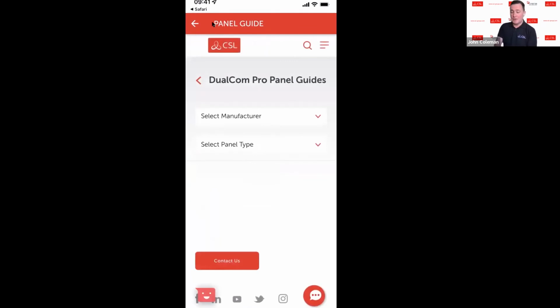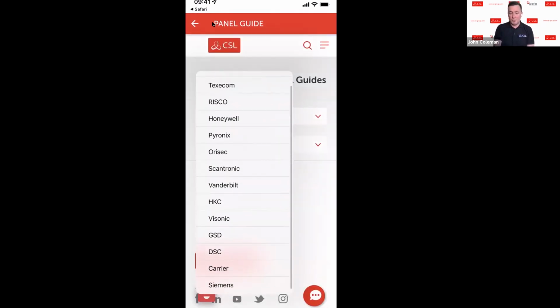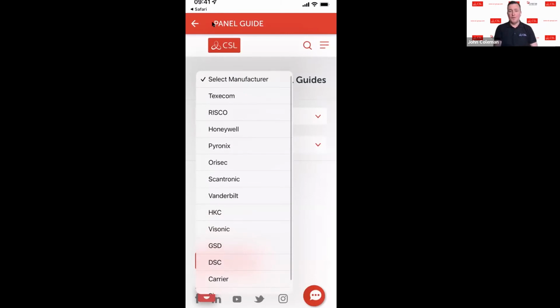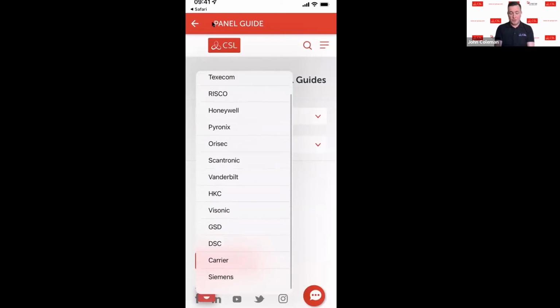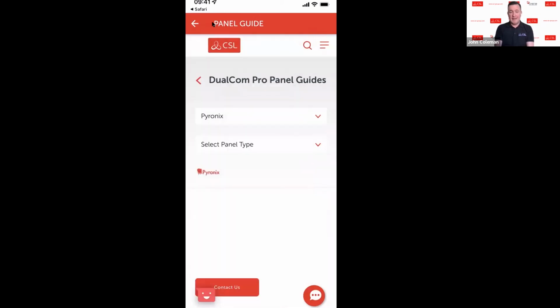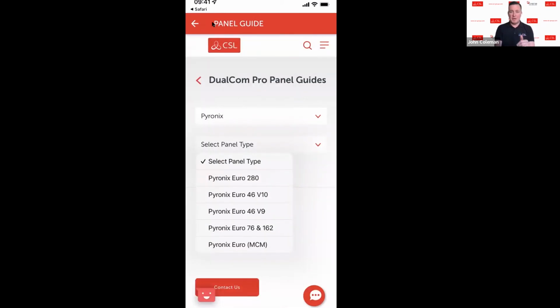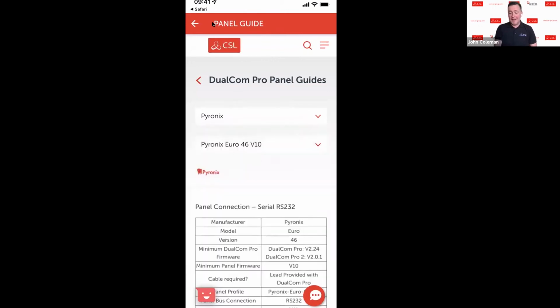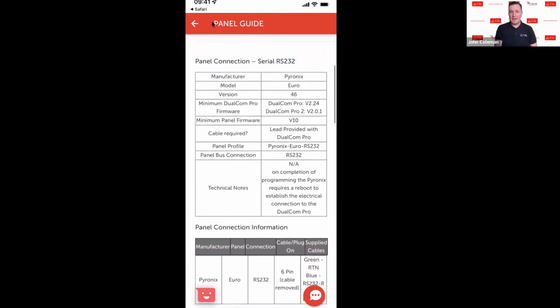I'm going to click on the panel guide, and within the app, it's now taking you to all of the control panels that we've got compatibility with for serial connectivity. We mentioned the Pyronics panel before, so we'll select Pyronics. It then lets me choose what panel type. Am I using a 280? Am I using a Euro 46, a 76, a 162? For the purpose of this, we're going to select the Euro 46, and it will then give me all the information I need to know about connecting the device by serial connection to that control panel.